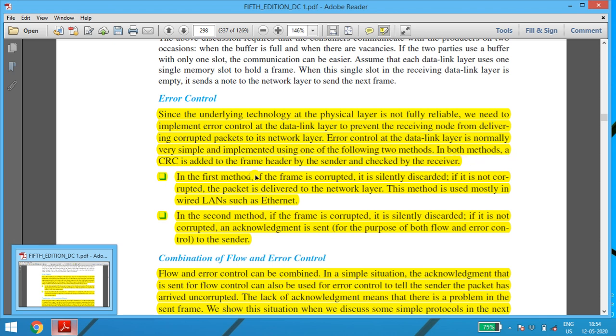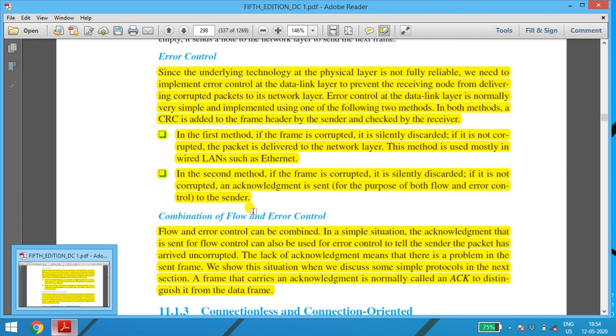Now, in both methods, a CRC, that is a cyclic redundancy check, is added to the frame header by the sender and checked by the receiver. In the first method, if the frame is corrupted, it is silently discarded. If it is not corrupted, the packet is delivered to the network layer. This method is used mostly in wired LANs such as Ethernet.